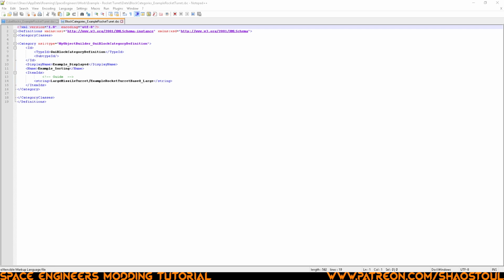Alright, so now we're going to look at the last SBC that we're going to look at for this video. This is the block categories SBC. This more or less controls the tabs that are in the block menu when you're looking at the various blocks. And you can set this up in a number of different ways. We have the display name. This is the name that you will see in-game. So you want this to be something intelligible that people will be able to understand. You can either do your name or follow along with how the vanilla way is set up.